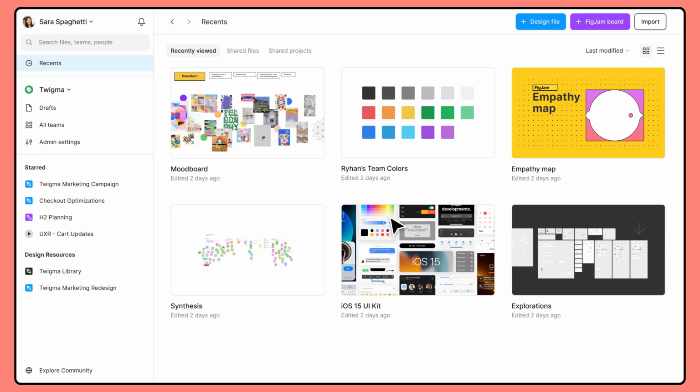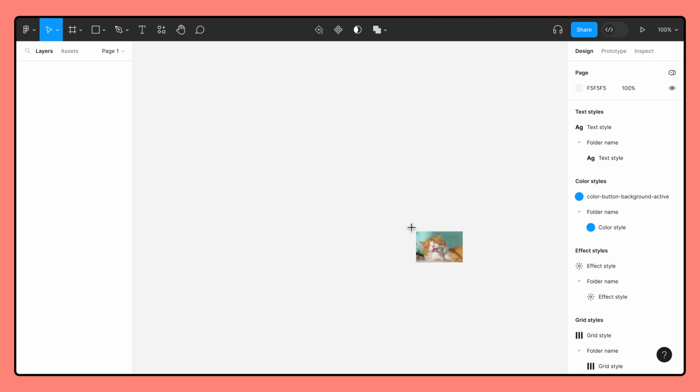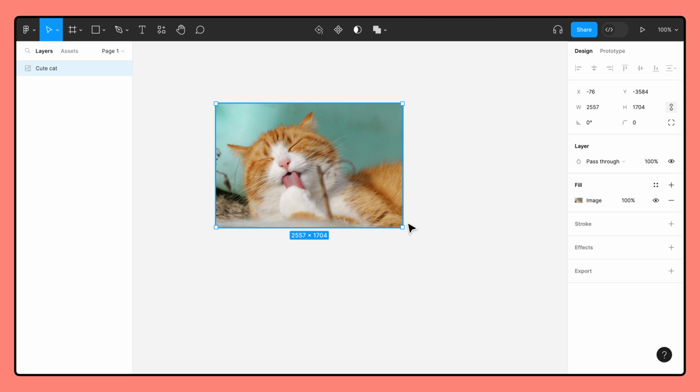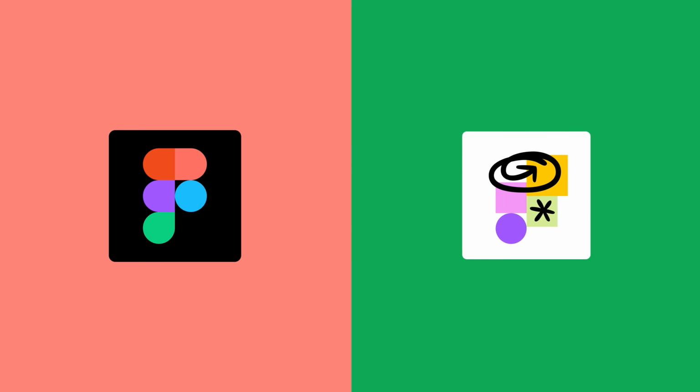In this video, we're going to talk about importing content into Figma. You can import files to the file browser or add assets directly to a design file. As we walk through these options, keep in mind that this video only covers importing Figma design-specific content. We'll talk more about importing content into FigJam in a different video.